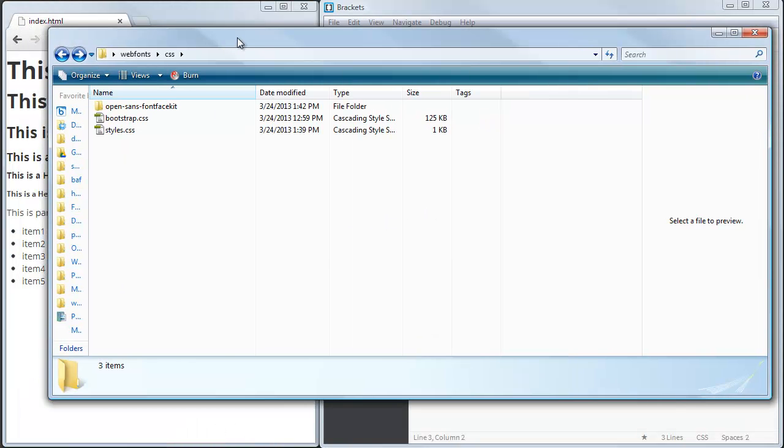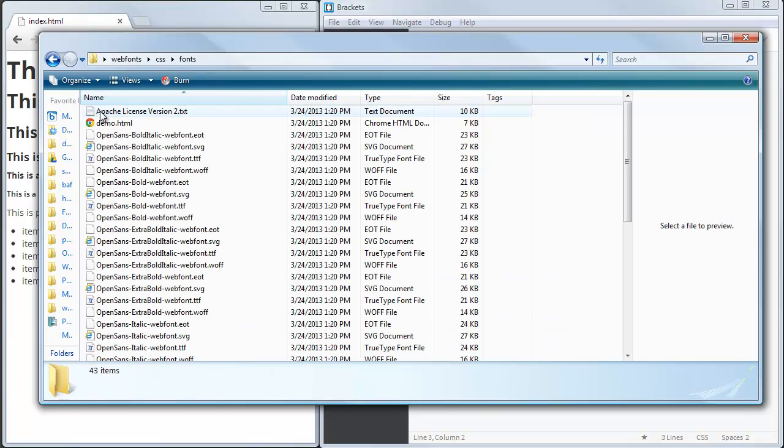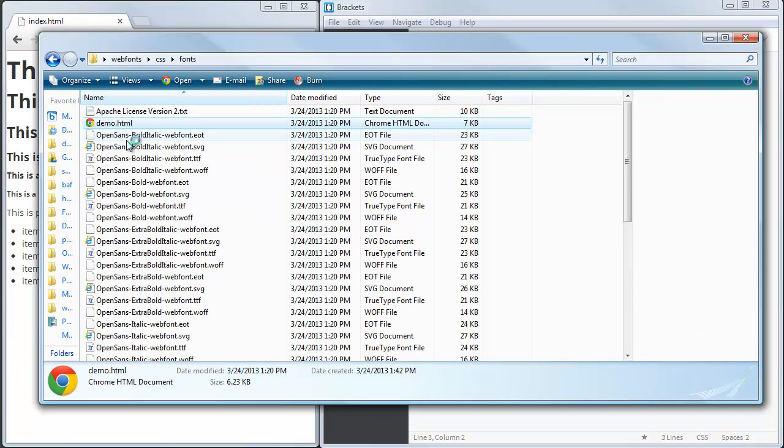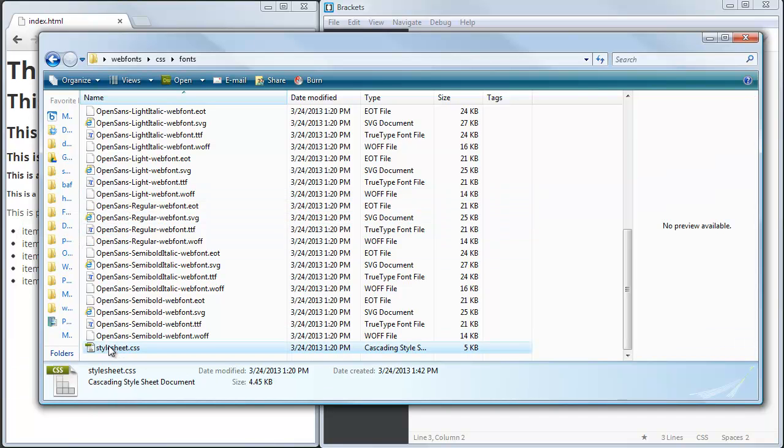So I went ahead and extracted the folder, the kit, and put it in the CSS directory. You don't have to put it there. That's just normally what I like to do. And normally I like to just store any fonts that I'm using on the website in a folder called fonts. So I'm going to change the name. And if we look in this folder, you can see that we have the license, we have a demo page, which we don't really need. I could delete that. The style sheet down here sets up the definitions, and we will look at that.